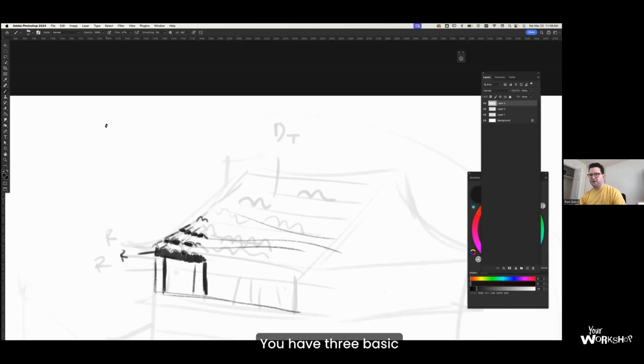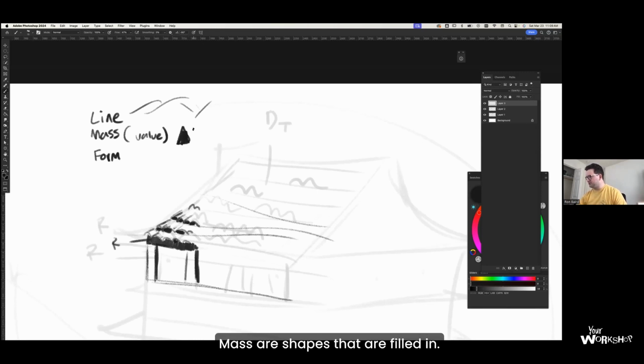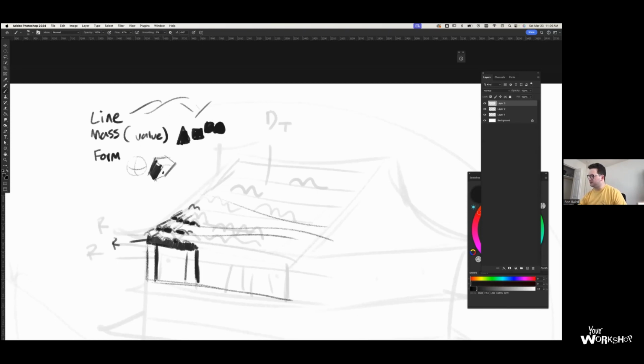You have three basic tools when drawing. You have line, mass, value sometimes, and form. Line's pretty simple, but there are things that govern it. Mass are shapes that are filled in. Forms are shapes converted three-dimensionally using line, sometimes also by using mass.